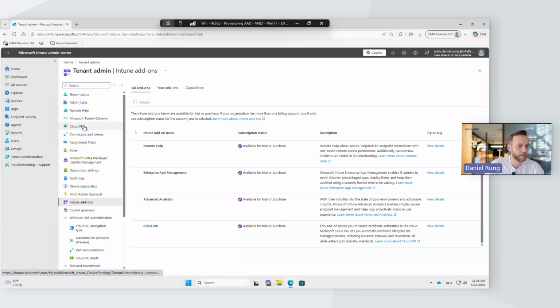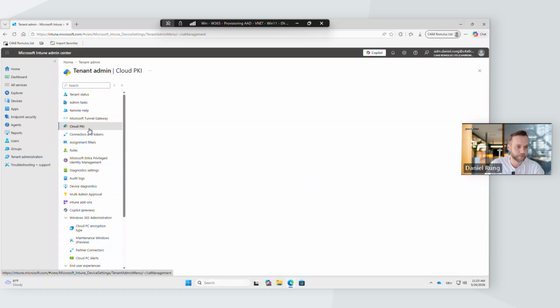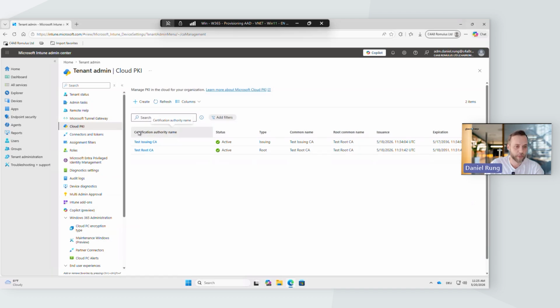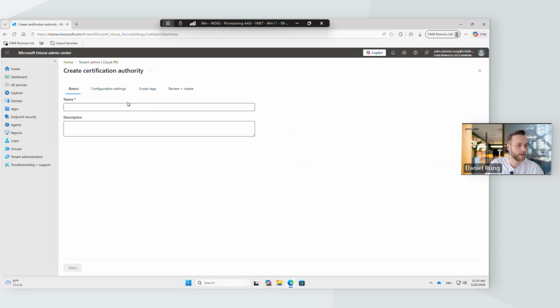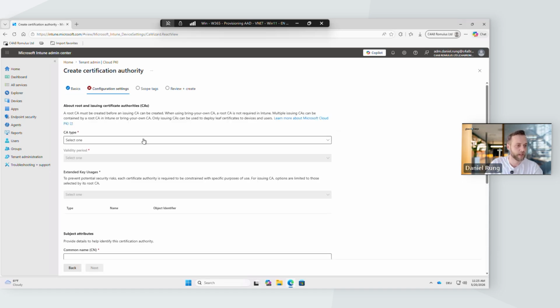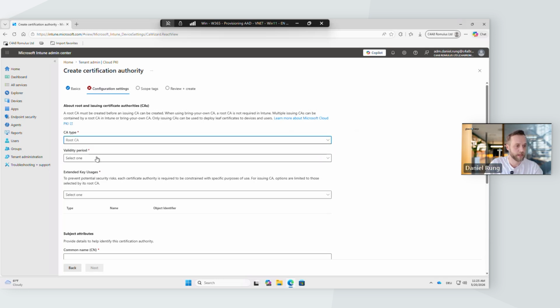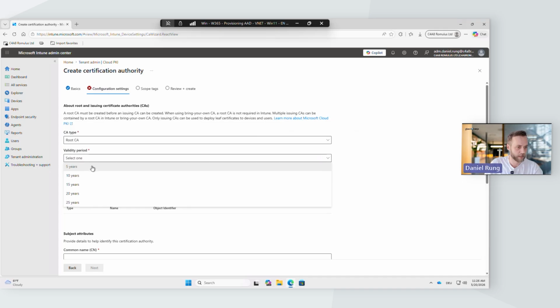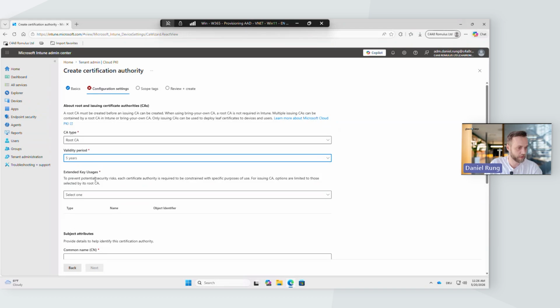More up here is the Cloud PKI feature. Here everything will start. I also prepared 2 certificates here that we will see on my test client, but for the demo we start creating 2 new certificates. So we give it a name and start with selecting the CA type. We start with the root CA here and select the validation we want. For the demo, 5 years is absolutely okay for me.